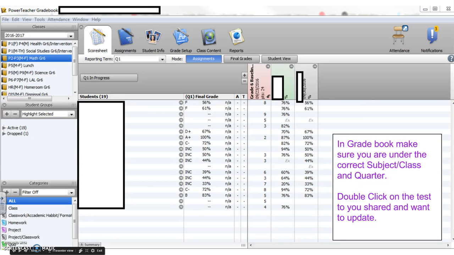Once you're in your Gradebook, you'll see the assignments that you've created and the ones that you've shared with your Gradebook from Schoolnet. You'll see the quarter that you're working under, and you'll see all the courses you teach on the left side. Find the correct course, then find the assignment that you shared or the test that you shared. Select the test, double-clicking will open it up.